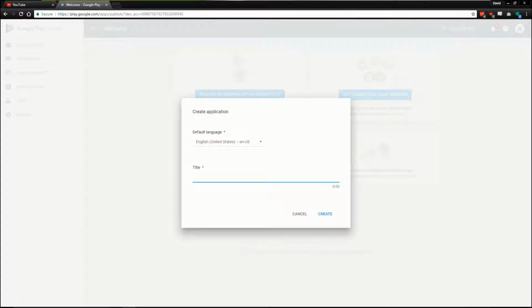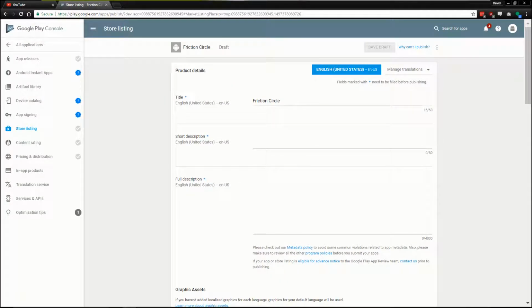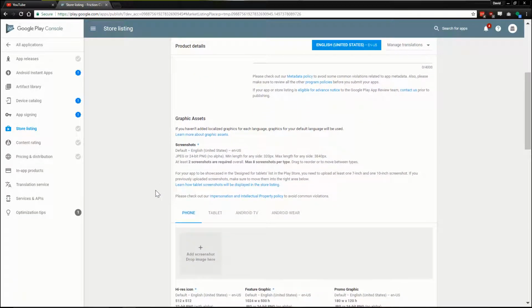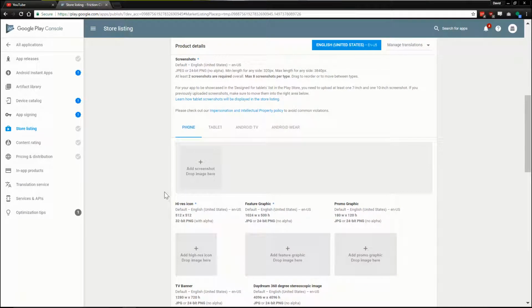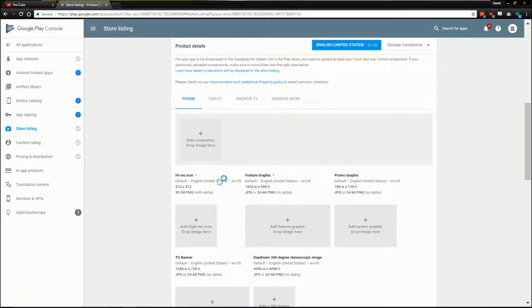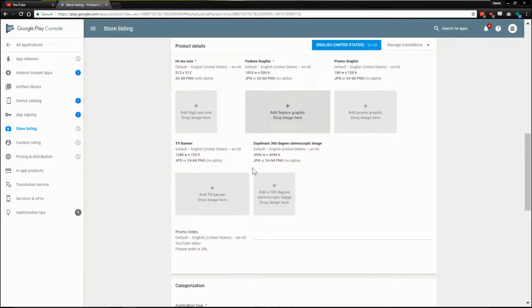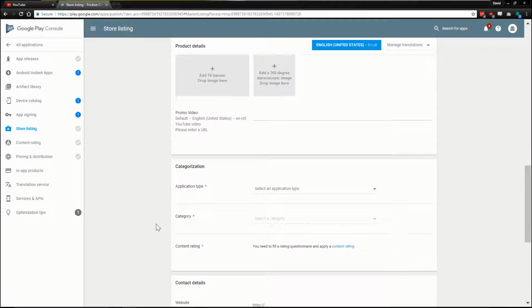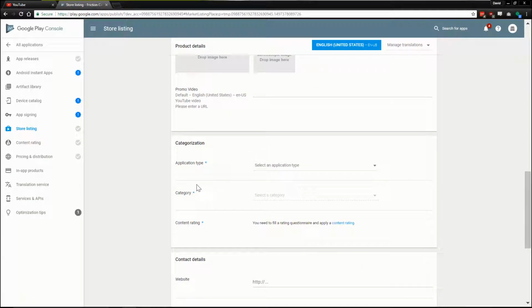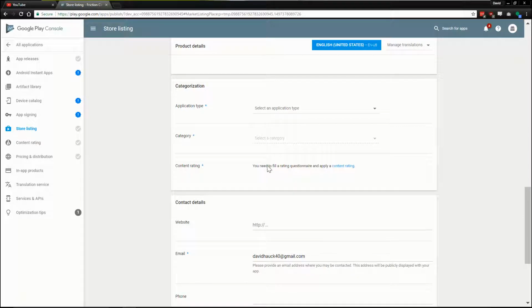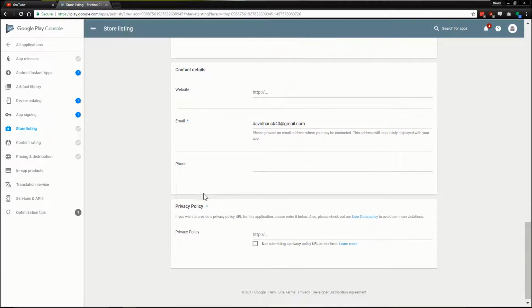The title is going to be Friction Circle. Now we're going to have to fill in a short description, full description, and add a bunch of other information like screenshots of what the app looks like, high-res icon, feature graphic, as well as some optional stuff here. We're going to have to pick out a category, application type. We have to fill out something for a content rating. We'll have our email address as well as a possible privacy policy.